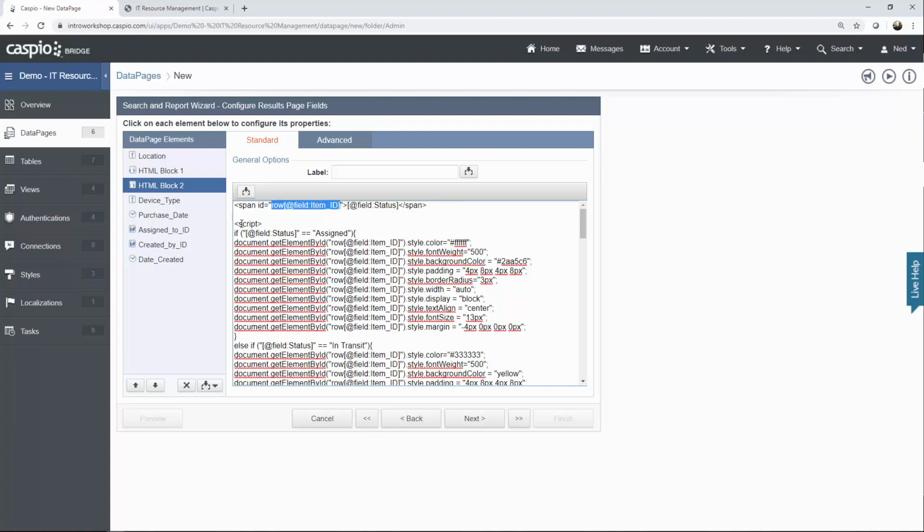And all the script is going to do is if the status, so if the status field equals assigned, I'm using some JavaScript here in order to apply a different aesthetic to that status. And you can see that my text is going to be color white, which is defined by FFFFFF. The font weight, which is how heavy the font is going to be, I have 500. The background color, so behind my text, I'm going to have a specific color code for that. Then I'm also using some padding around the text.